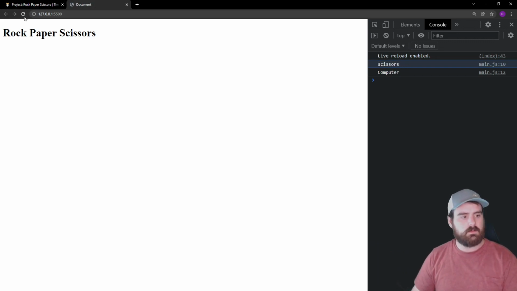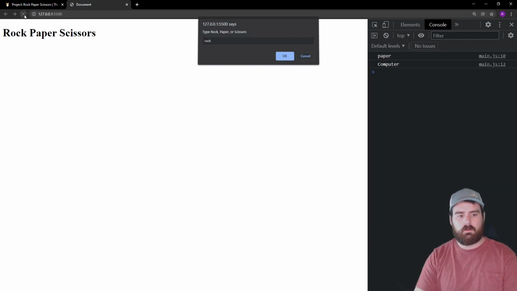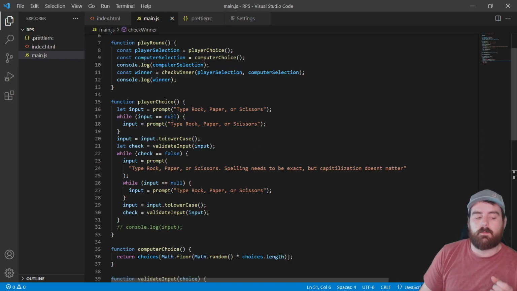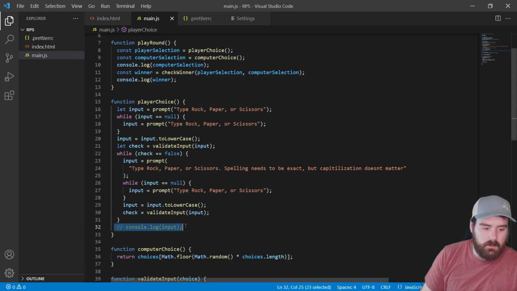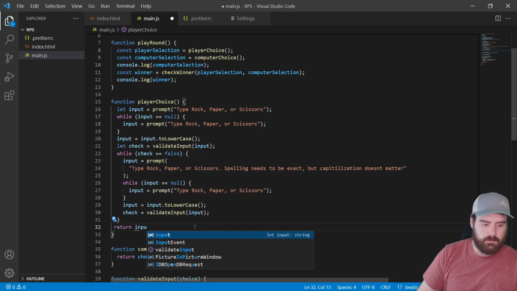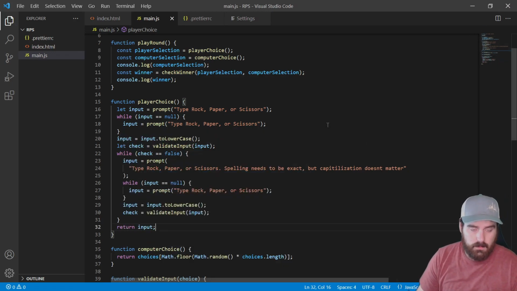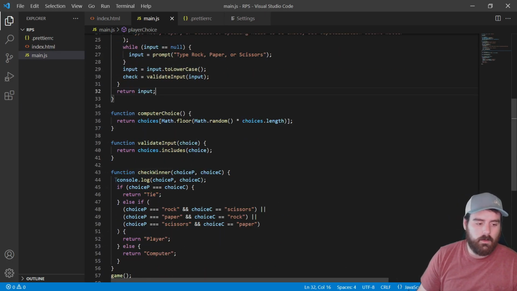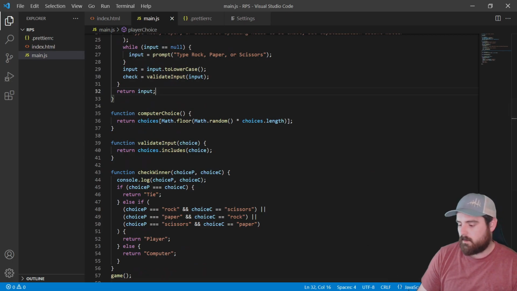Okay, they chose scissors. Let's try it again. They chose paper. Okay, what our problem is in our player choice function, we're actually not returning input. So right here, let's do return input. A key part of debugging is trying to figure out where everything's breaking as well.